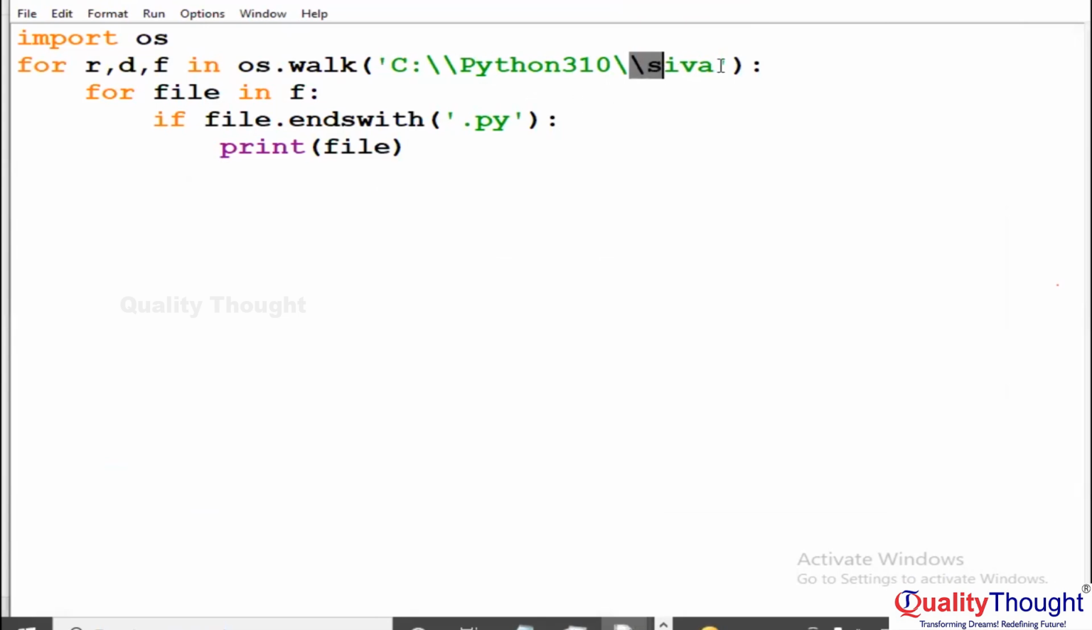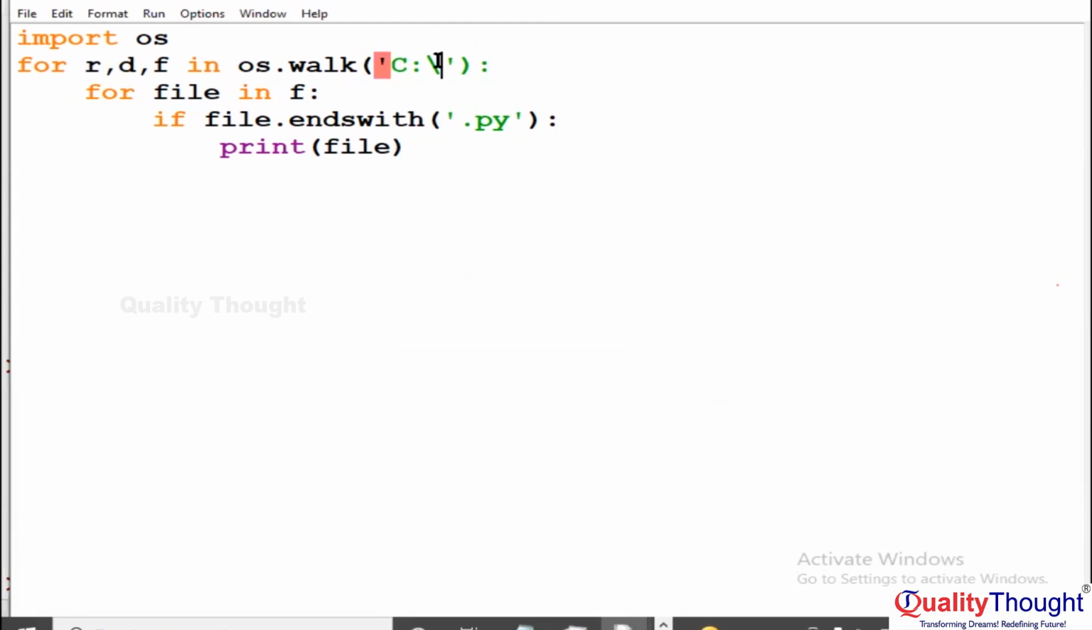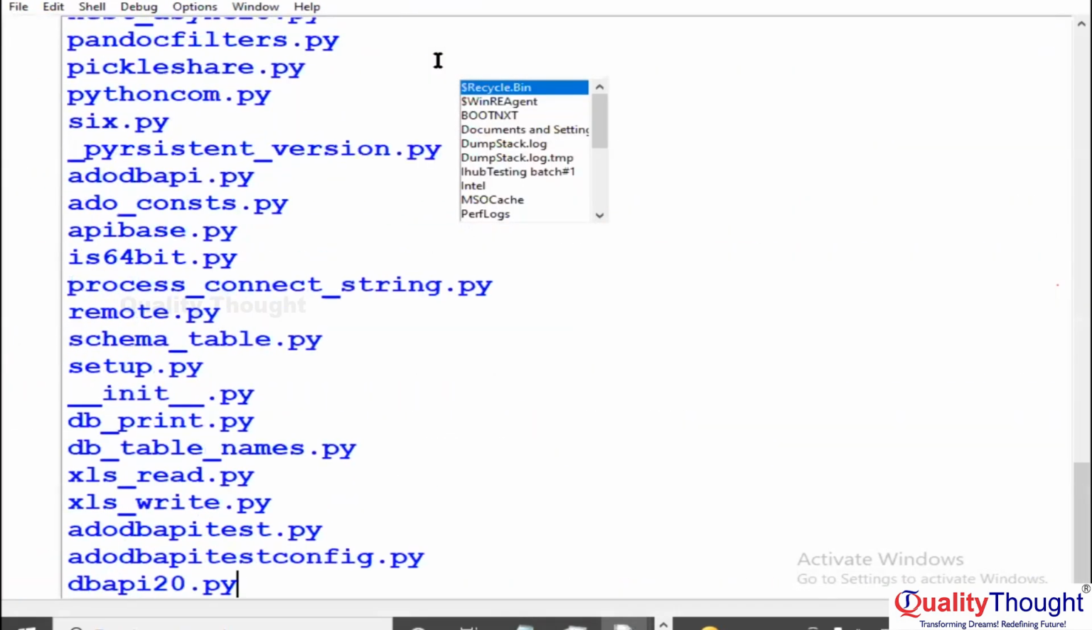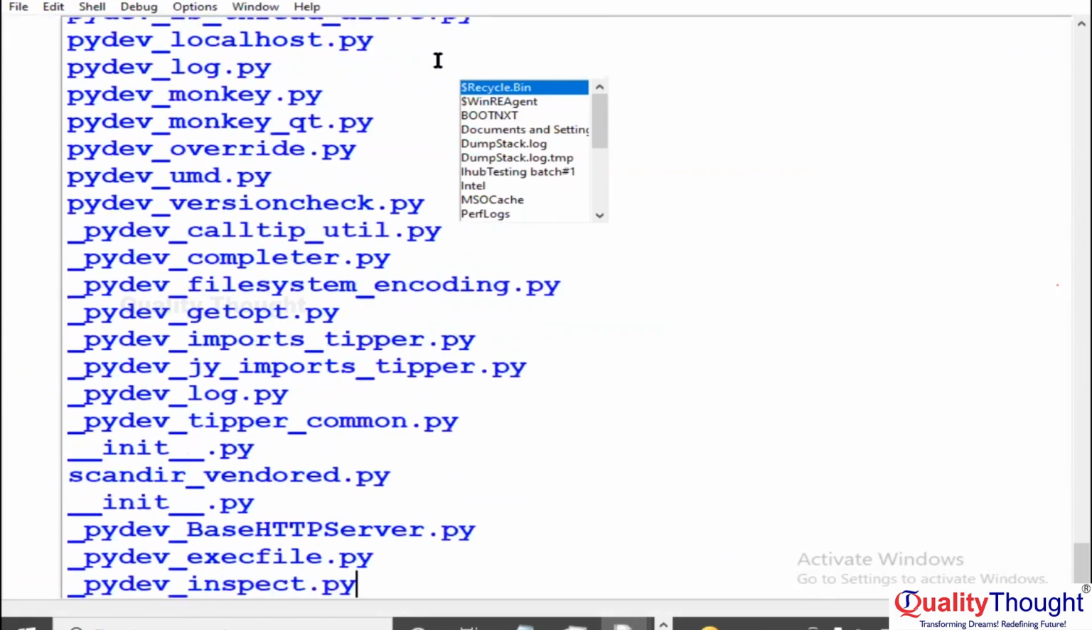Suppose in the entire C drive, what .py files are available? The .py files I want to display. That is my requirement. To identify what .py files are available, the .py files are generated.